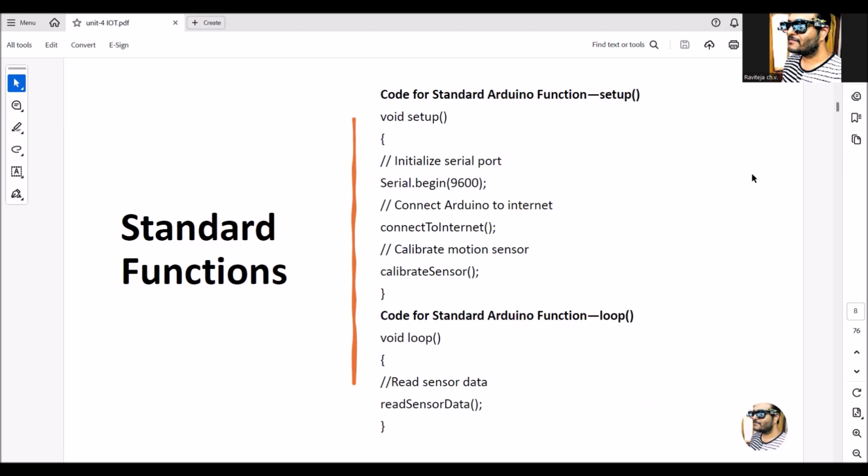If you want to connect to the internet using a Wi-Fi shield, you need to use a function like connectToInternet. If there are glitches with the motion sensor, in order to calibrate the motion sensor, you can also use a function like calibrateSensor. All these functions are used under the void setup function. These are the standard functions.